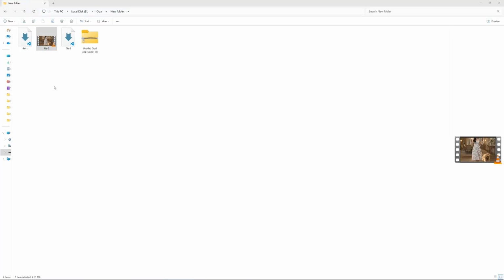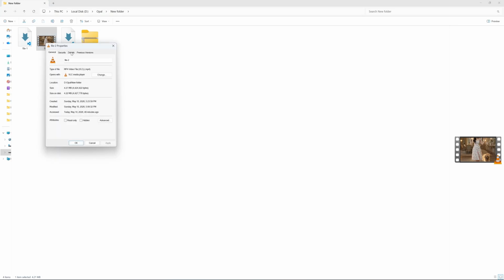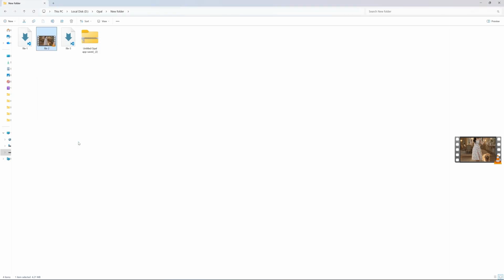Now, let's check the output ratio. If the model gets our requested ratio, perfect. It gives us 1280 by 720, which is exactly 16:9 ratio.